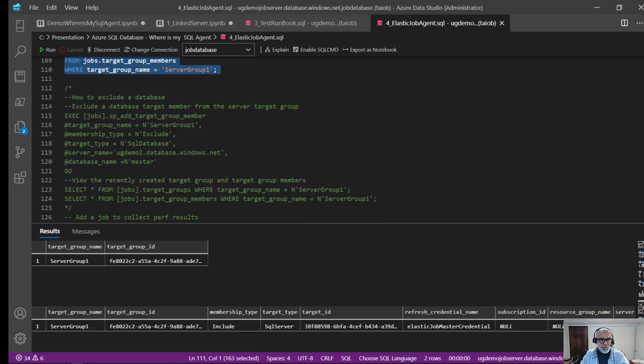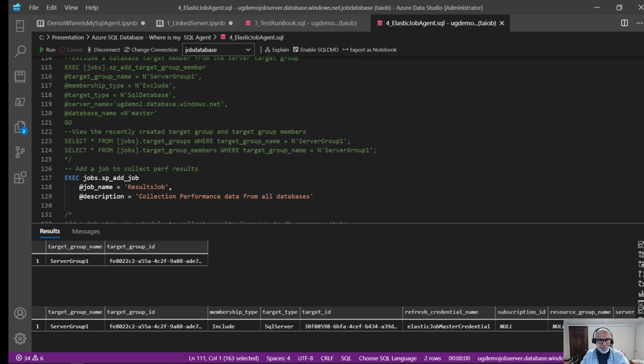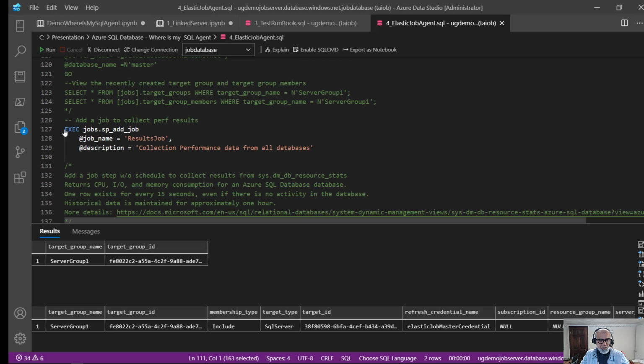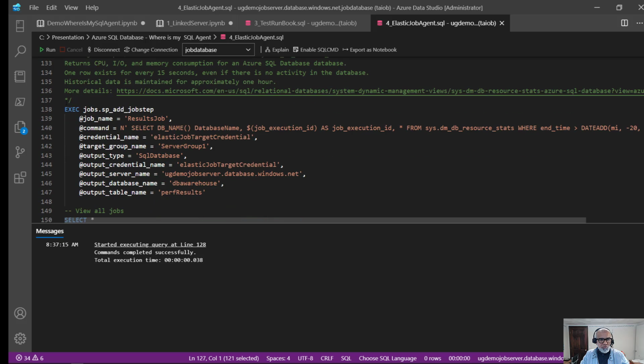And if you want to exclude a particular database from a server, so you do not want to perform that action, I put the code there for how you can do that. Now we are adding a job. Here we are not doing anything, just give it a name and a description. And here we add a job step.